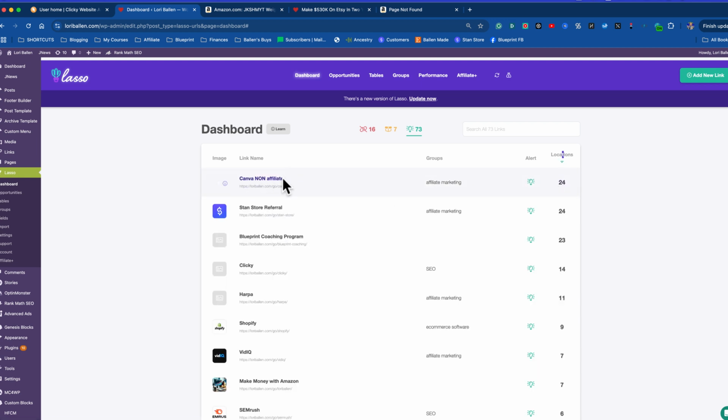Okay, this one says it is a missed opportunity for Canva, but I don't think Canva is allowing new. I had an affiliate program with Canva, and then they switched to some ambassador program, and I never really processed it all the way through. So it is saying you have this Canva link on 24 locations, and there's an opportunity. Let me click it and find out what that is. So I'm going to right click.